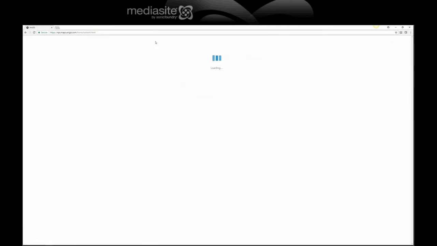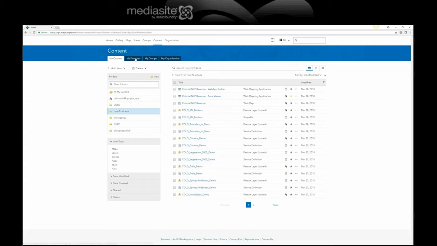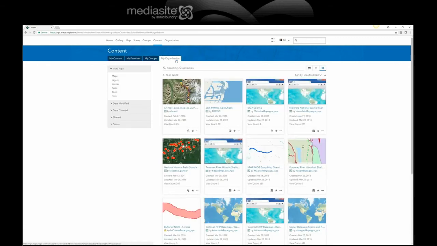Let's go back to my content. So we've looked at my content. We've looked at items and how to get around those. You've got the ellipses. You can mark them as favorites. We've looked at groups. Now let's look at the organization. This is when people have made data available to you through the organization. Remember when I have a video of sharing content? That's how this stuff gets shared with my organization.